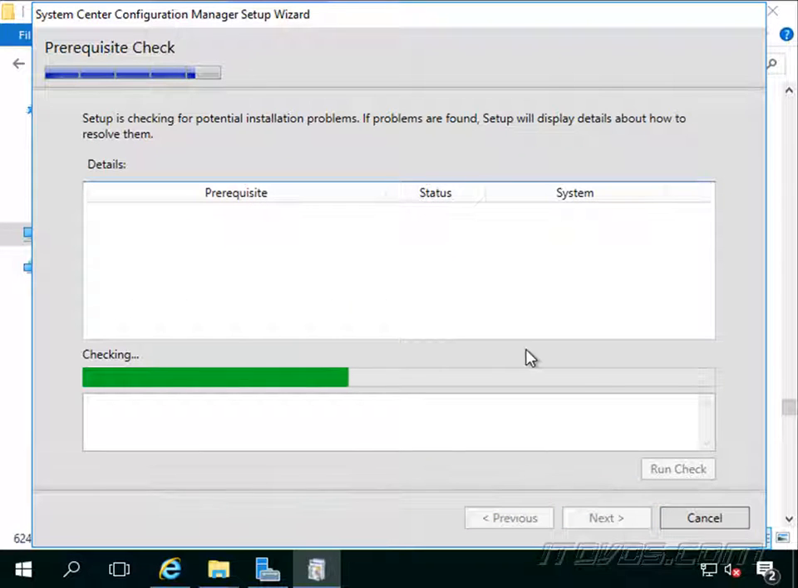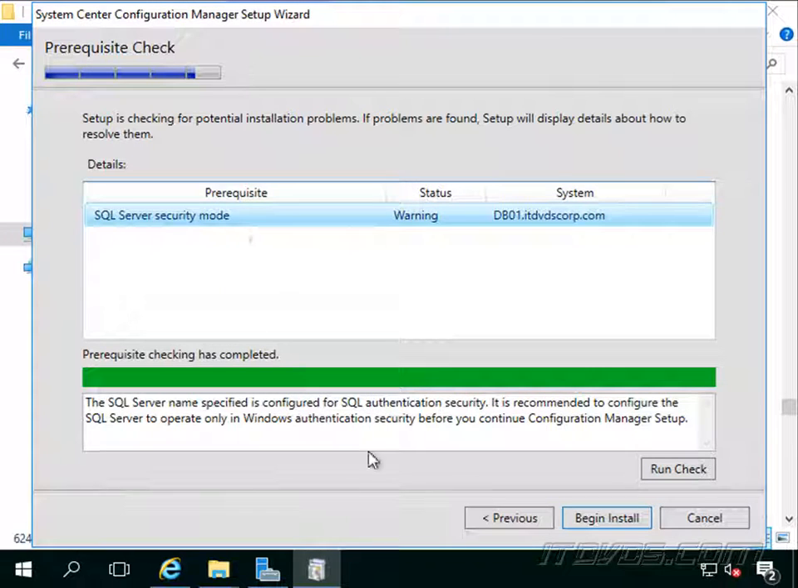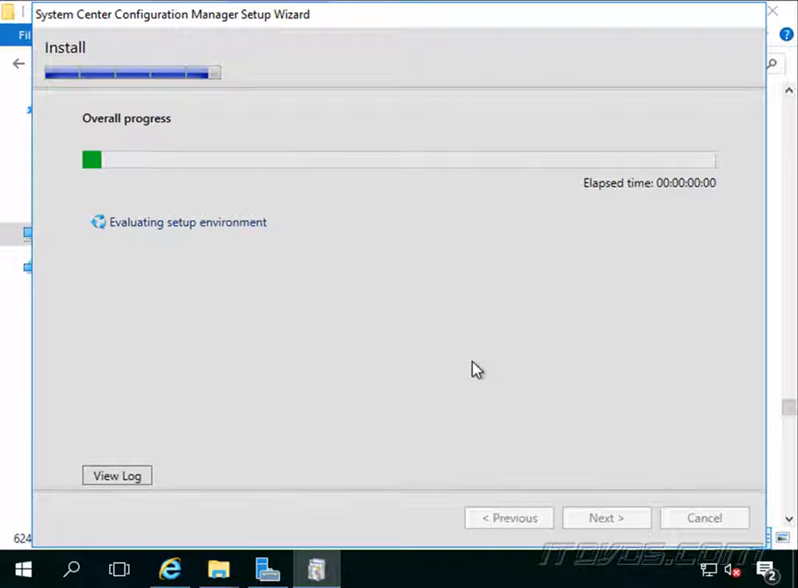It's going to go ahead and go through the prerequisite check that we actually ran earlier. So everything should check out here just fine. Okay, the prerequisite check completed. I got that same warning about SQL Server security mode. I've just got SQL Server authentication enabled on my SQL Server, and it kind of just wants Windows authentication, but that's fine with me. Everything looks good. Click on Begin Install. And this installation process can take a long time.